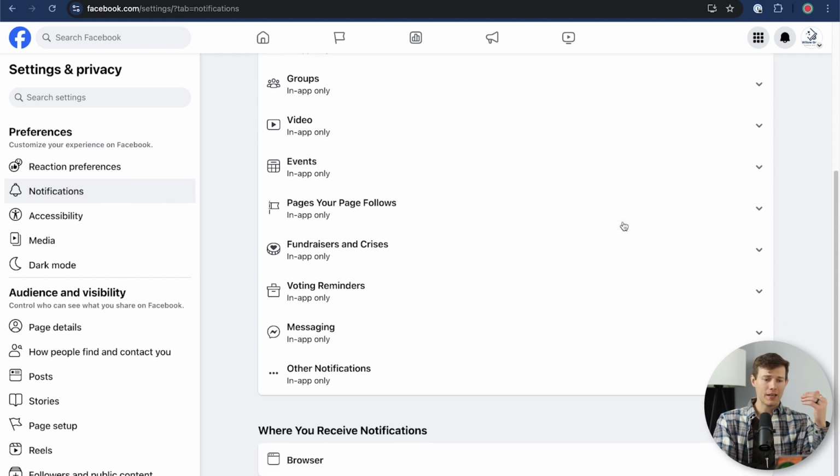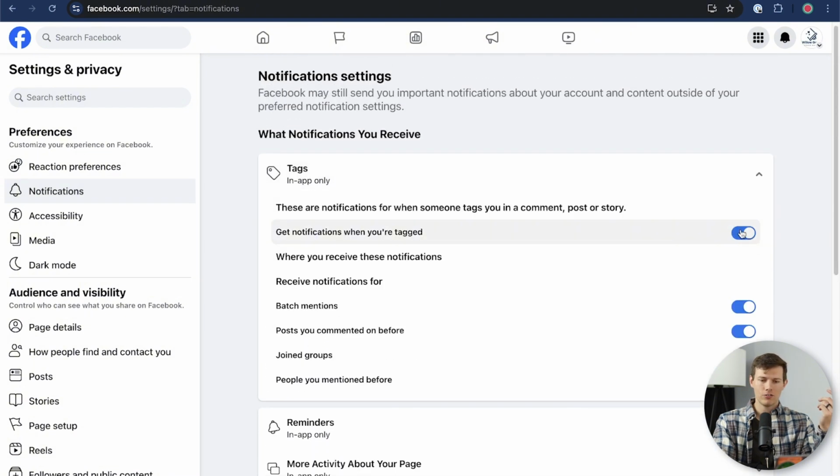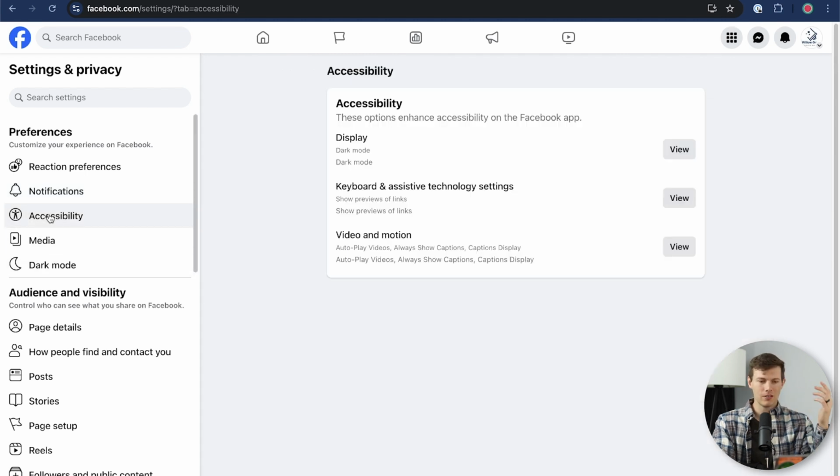Notifications, of course, you will be getting a ton of notifications in the beginning. This can be a distraction for your business. So personally, I like to disable a lot of the notifications here. So I'll just go in and disable as many as I can. Then down here, accessibility, not a whole lot that I need to change here. If you want to change light or dark mode, you can do that.